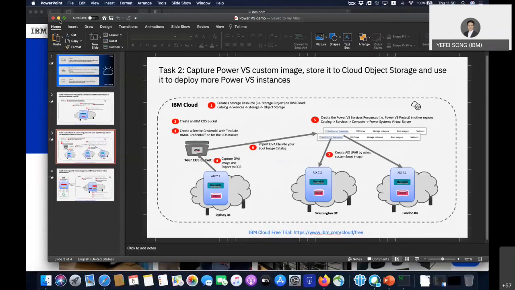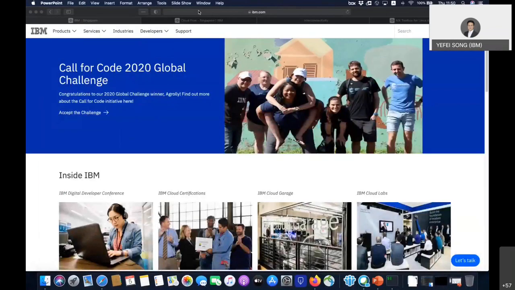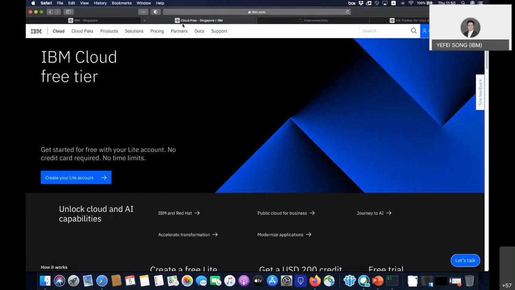Okay. Hey, Yefei, I'm going to interrupt you for a while, if you don't mind. So I saw this URL right at the bottom saying that there's something free. Do you want to tell a little bit about it to the audience? Sure. Yeah.